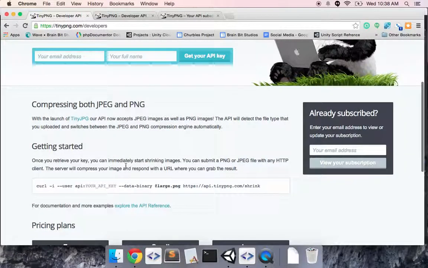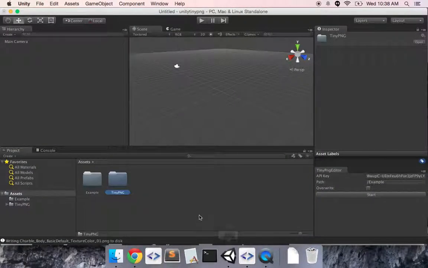If you've forgotten what your API key is, you can just punch in your email right here, and you'll be taken right to that page and be able to look at your stuff. So very straightforward, very easy, and I'm very impressed with their solution. So once we're inside Unity, you're going to want to paste your API key right here, and then we need to specify the path for the images that we're going to compress.